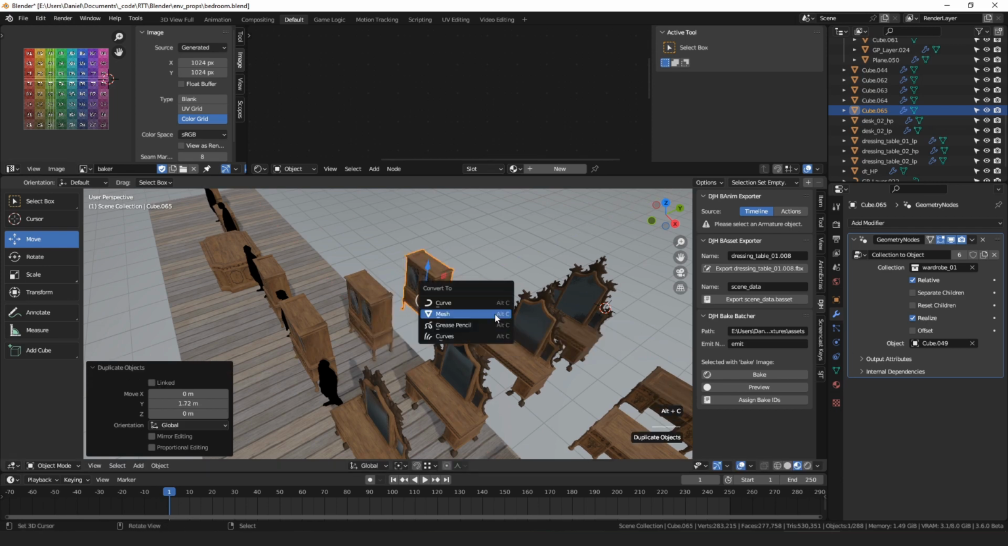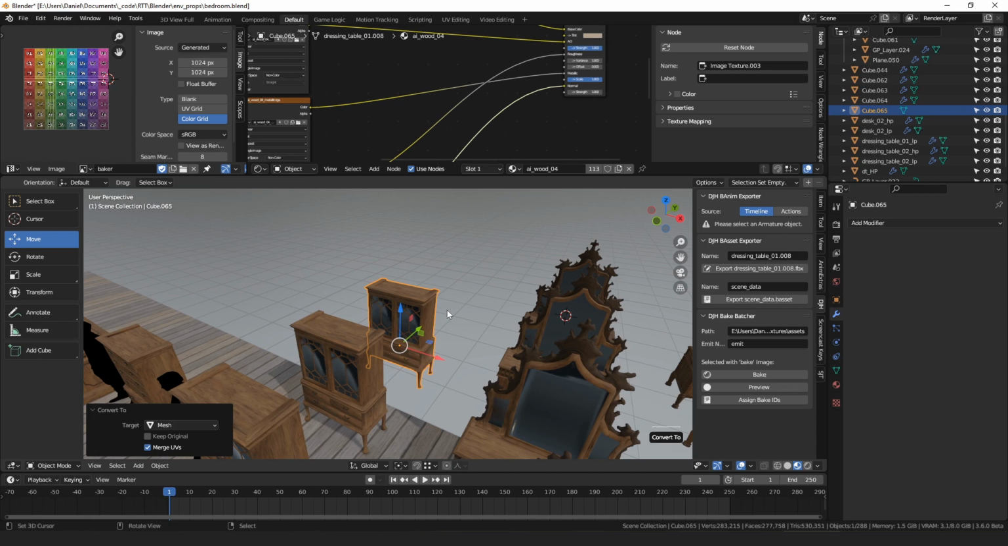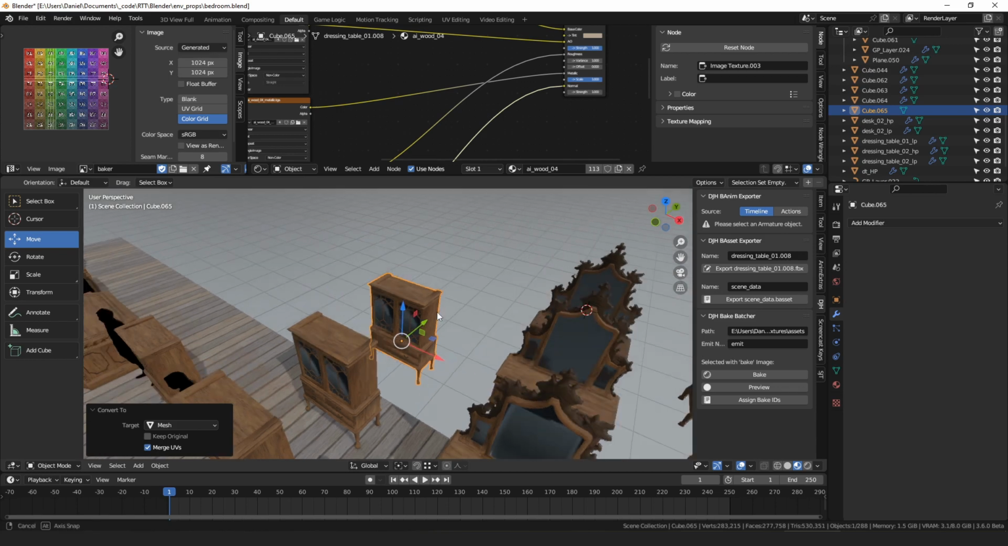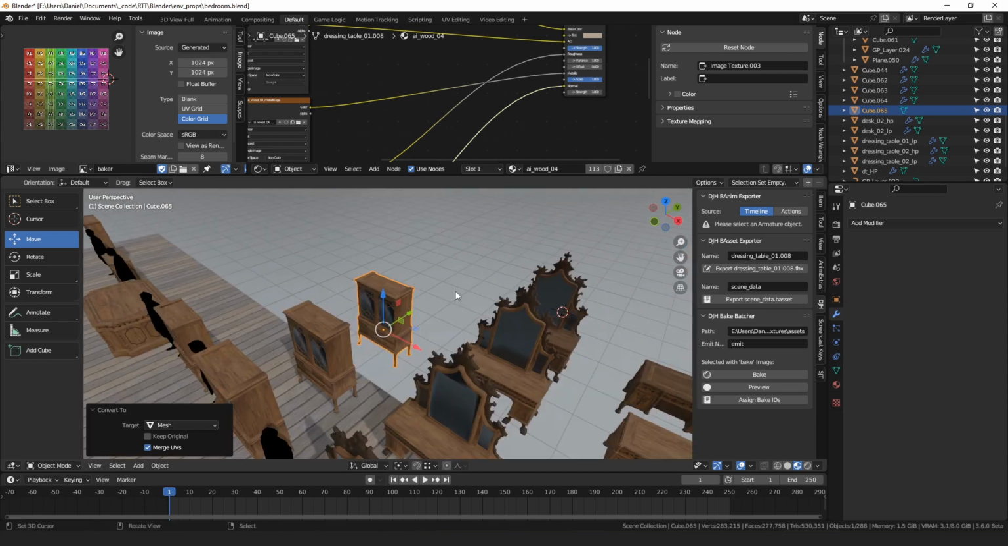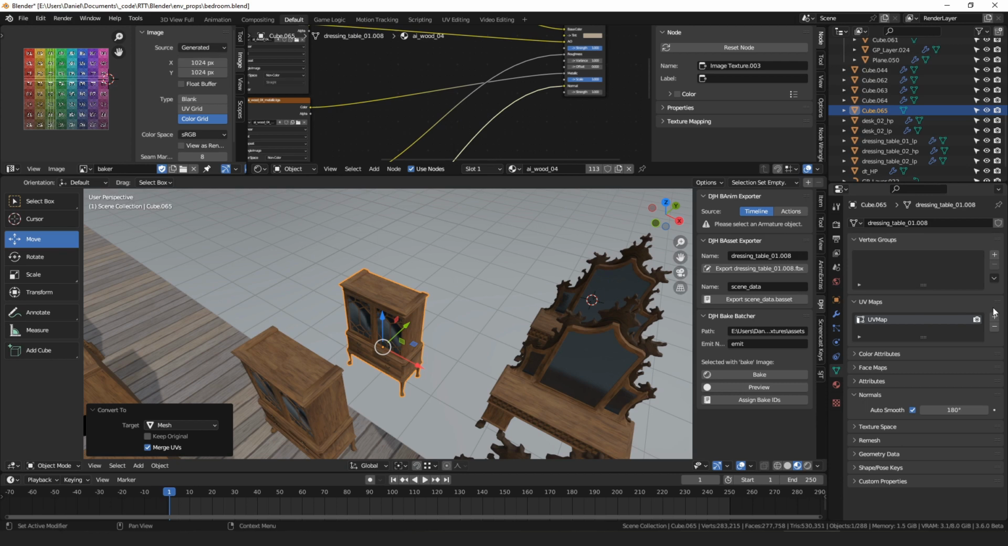And then just immediately convert it to a mesh. So now we have a single merged object with the whole piece in it. And if we ever need to make changes and start over, I would just delete that and start over. So then we need to make a UV layout where nothing overlaps. So we'll just make a UV2 UV map.